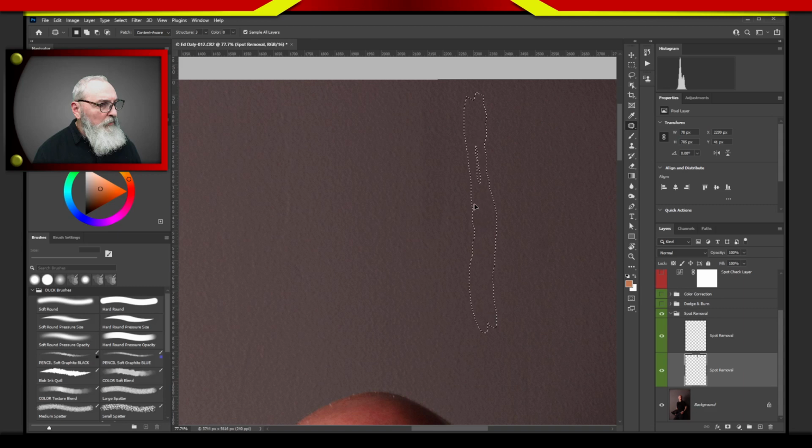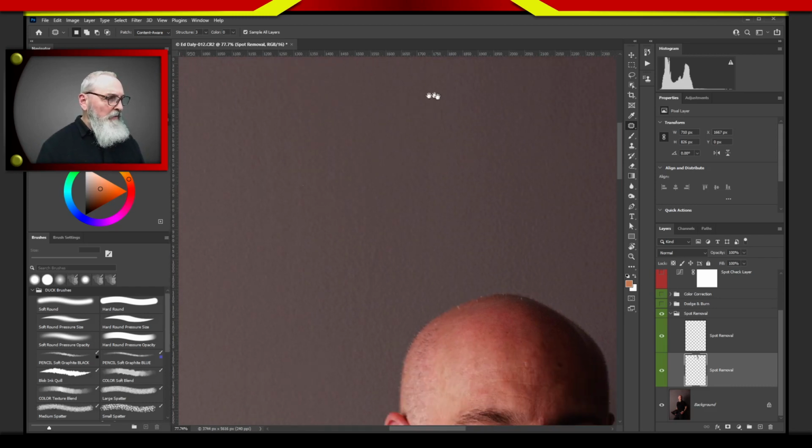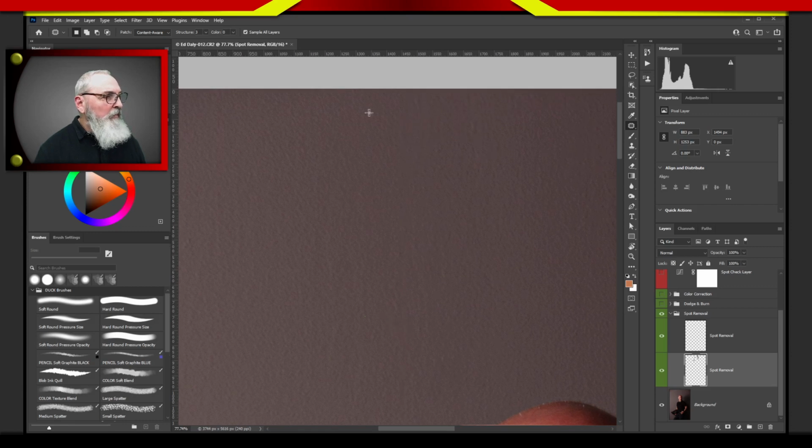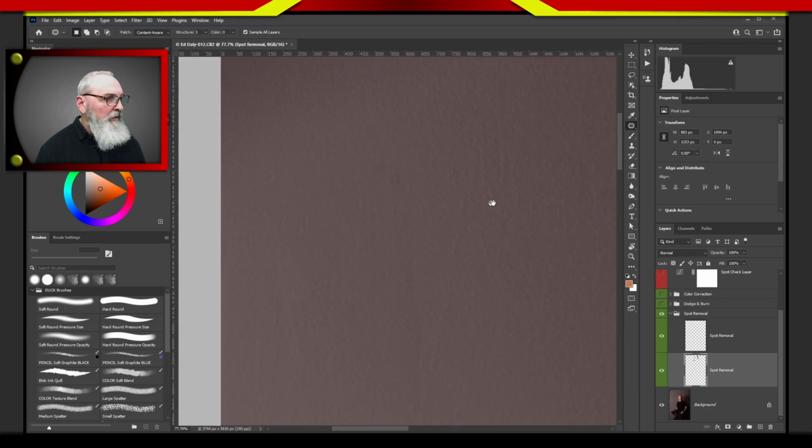This one here. Make a selection, move it over, and that is gone. Little one here. You can see this does a pretty decent job of cleaning these up. All you've got to do is select an area that matches what you're trying to cover up, but be careful that you don't create duplicating spots. If you sample, for example, let me see. Here's a sensor spot I need to get rid of.